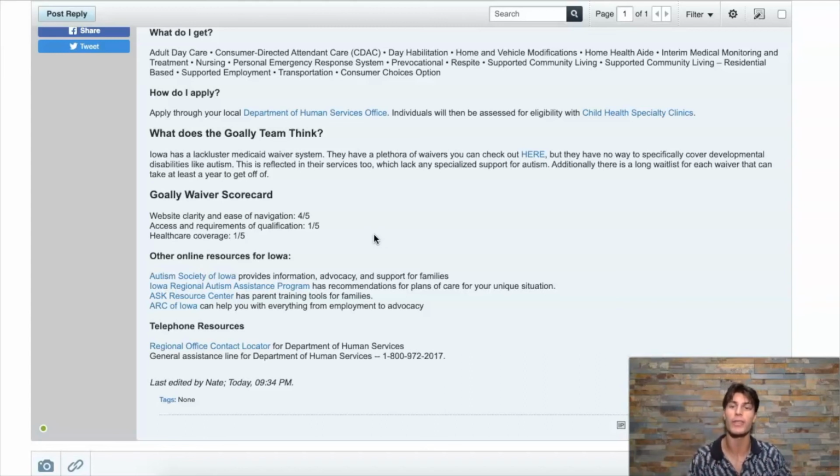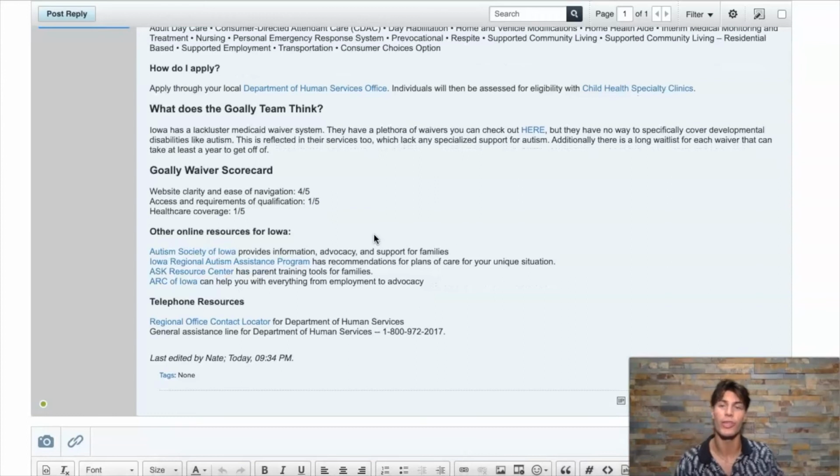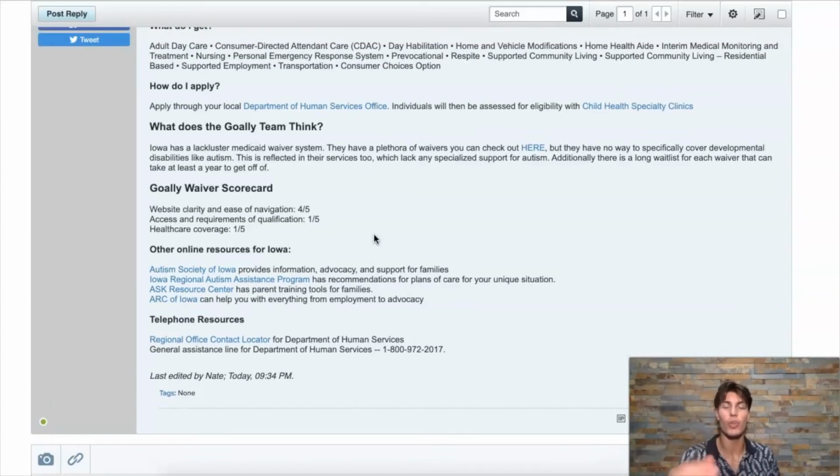All right, now let's talk about their actual coverage. Again, we gave this 1 out of 5. You can tell by that list. For the waiver that is directed towards people with intellectual disabilities, they're not covering anything that helps people with autism specifically, and there's a lack of support and not that many services covered. This needs to be improved, needs to be worked on, and Iowa has to if they really want to help serve the people in their community and in their state.